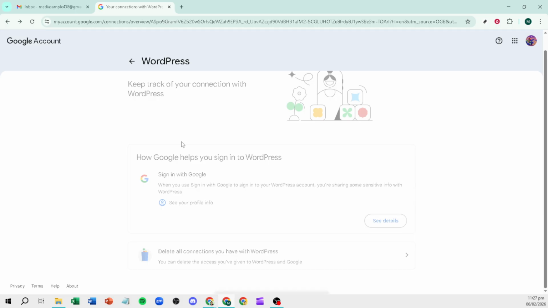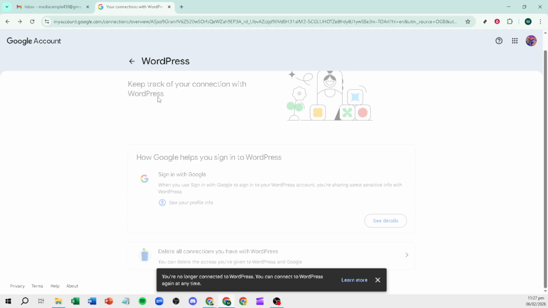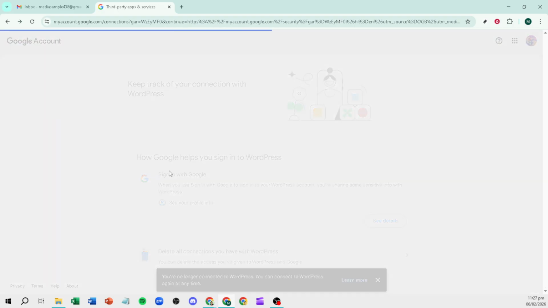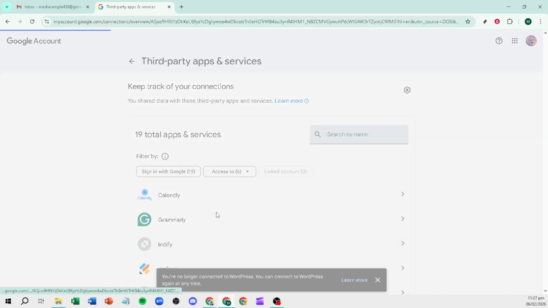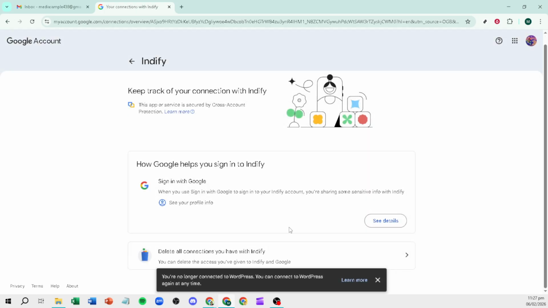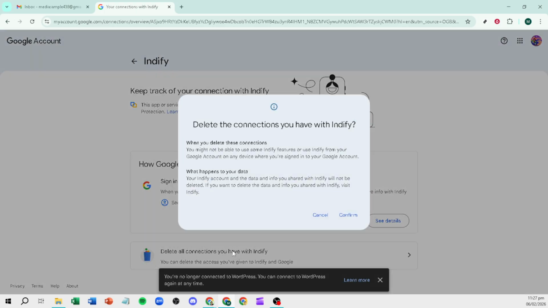After you confirm, the app no longer has permission to access your Google data. If you ever use that app again, it will ask you to grant access from scratch. Keep in mind, removing access stops future data sharing, but it doesn't delete data the app may already have stored. If you want that data removed, visit the app's own settings or contact its support.